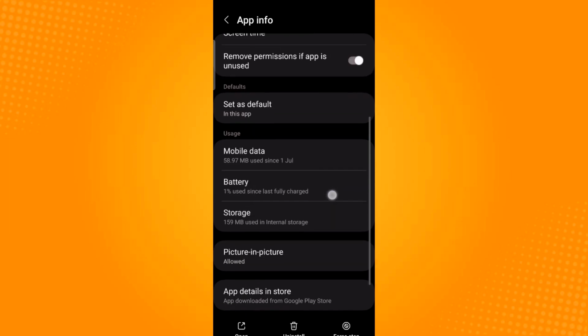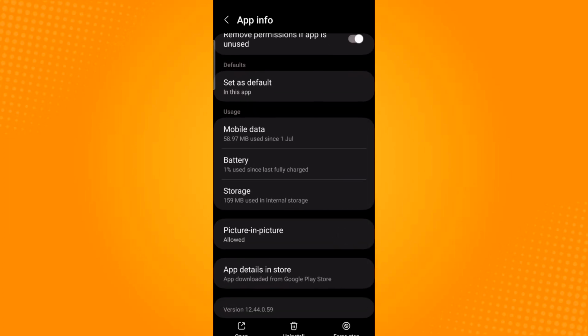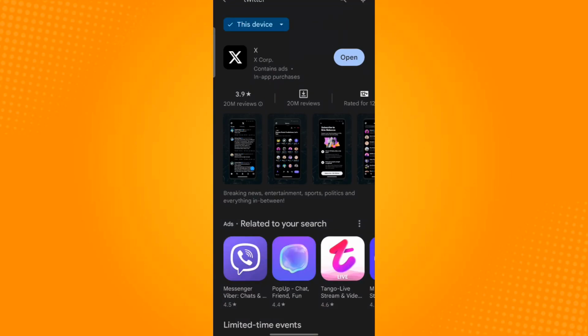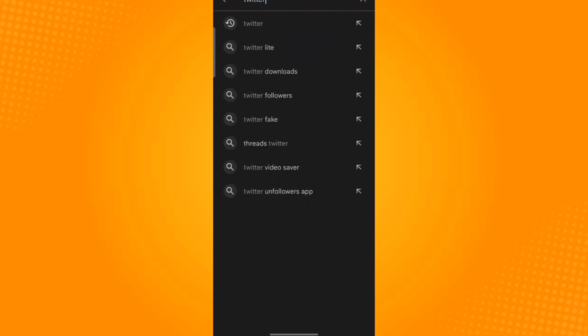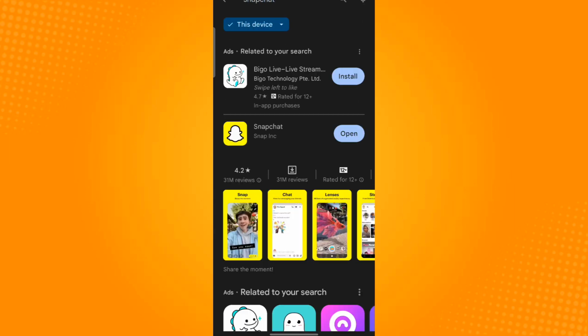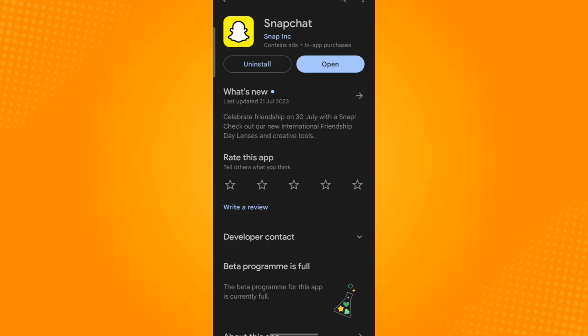Then under usage, click on storage. Then on the lower right corner is the clear cache icon. Tap on it. After this, go to Play Store and search for Snapchat. And see whether there's an update and look for the update button. Then tap on the update button for the application to start updating.